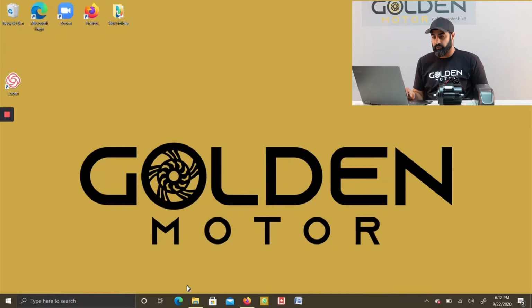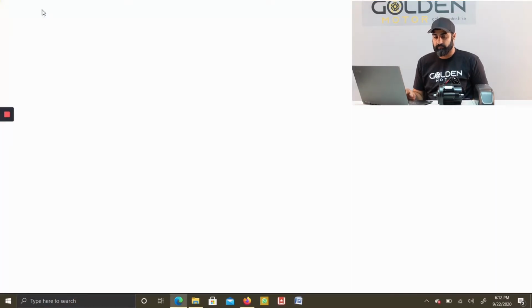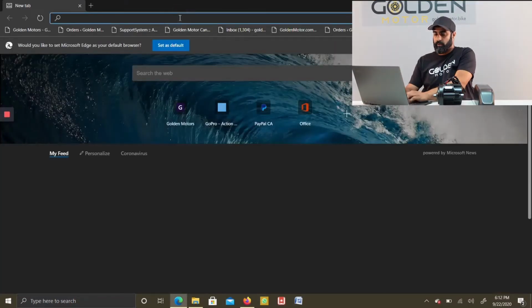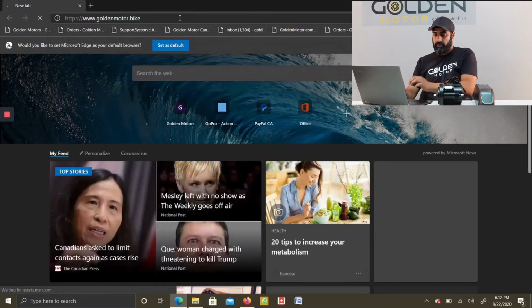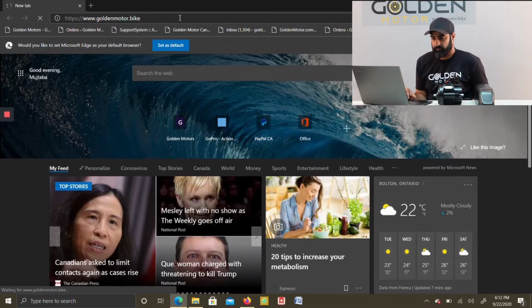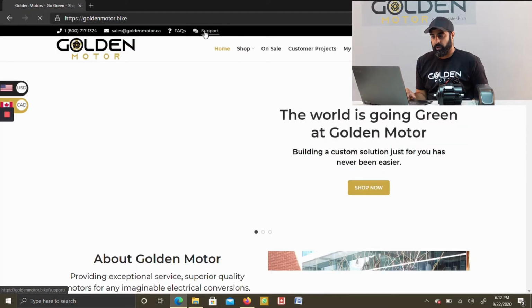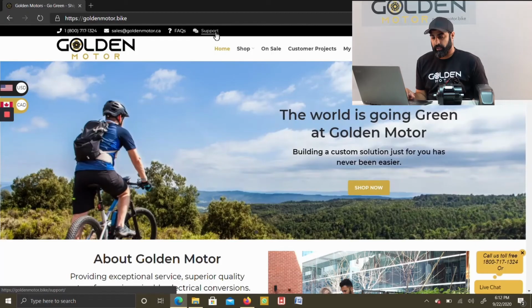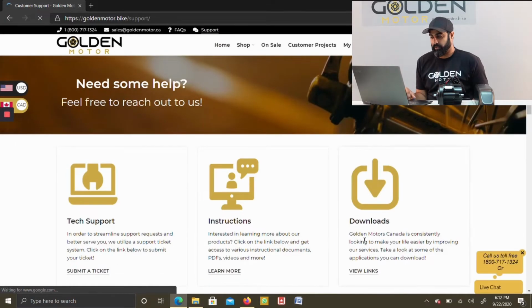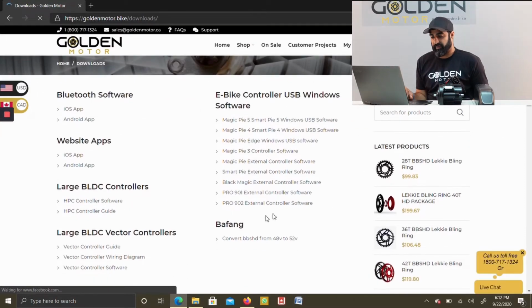The first thing you want to do is open a browser. Go to goldenmotor.bike. On the top bar, you'll see a support button right here. Go ahead and click on that, and then downloads, and then under the Bafang heading you'll see a folder. Go ahead and download that.